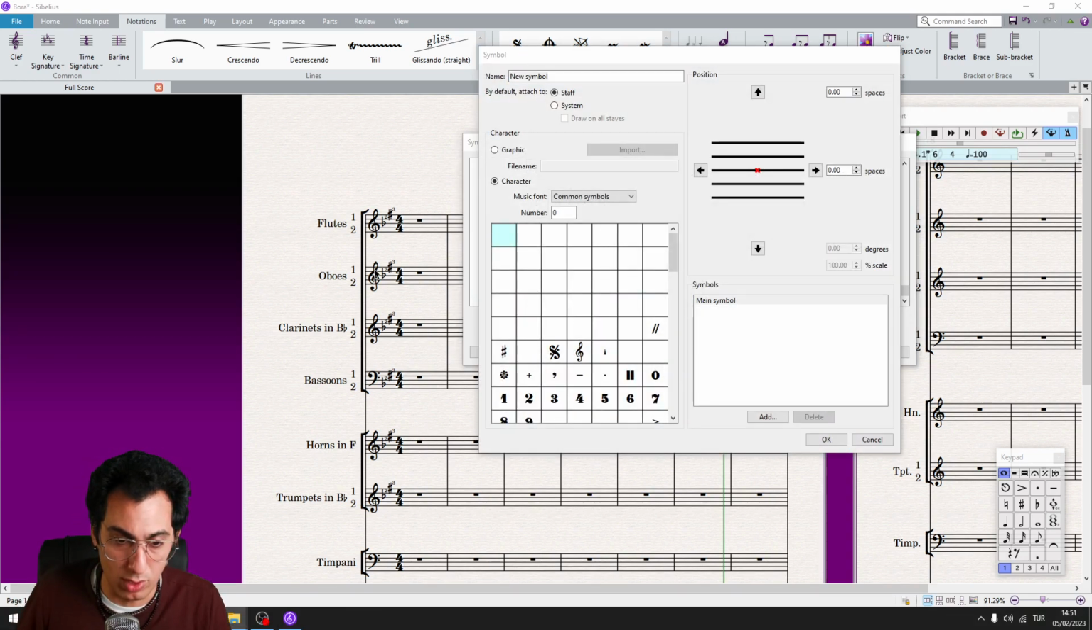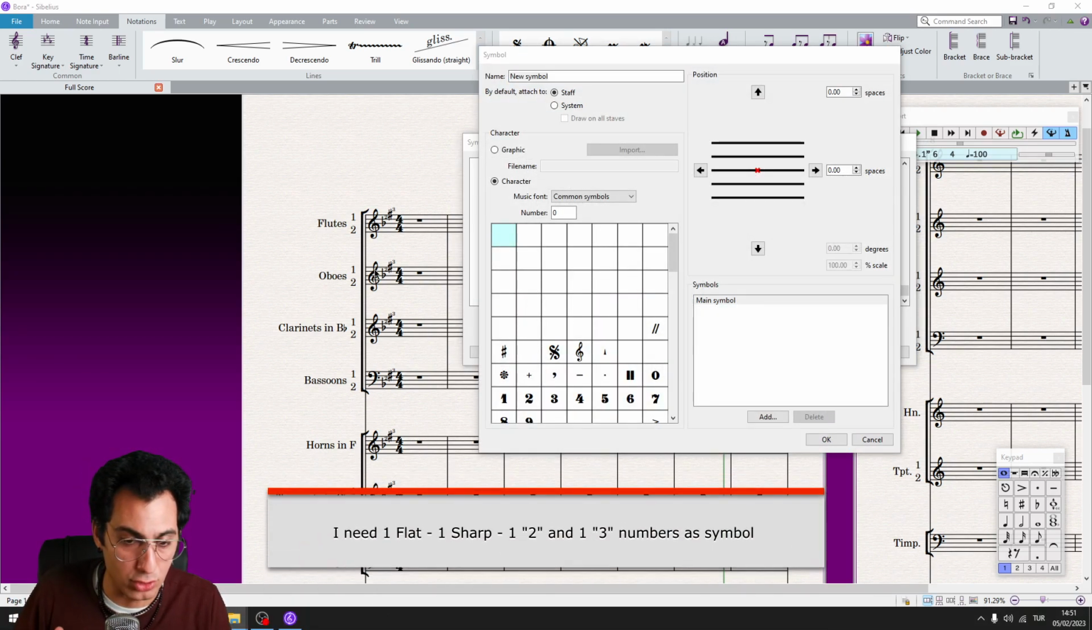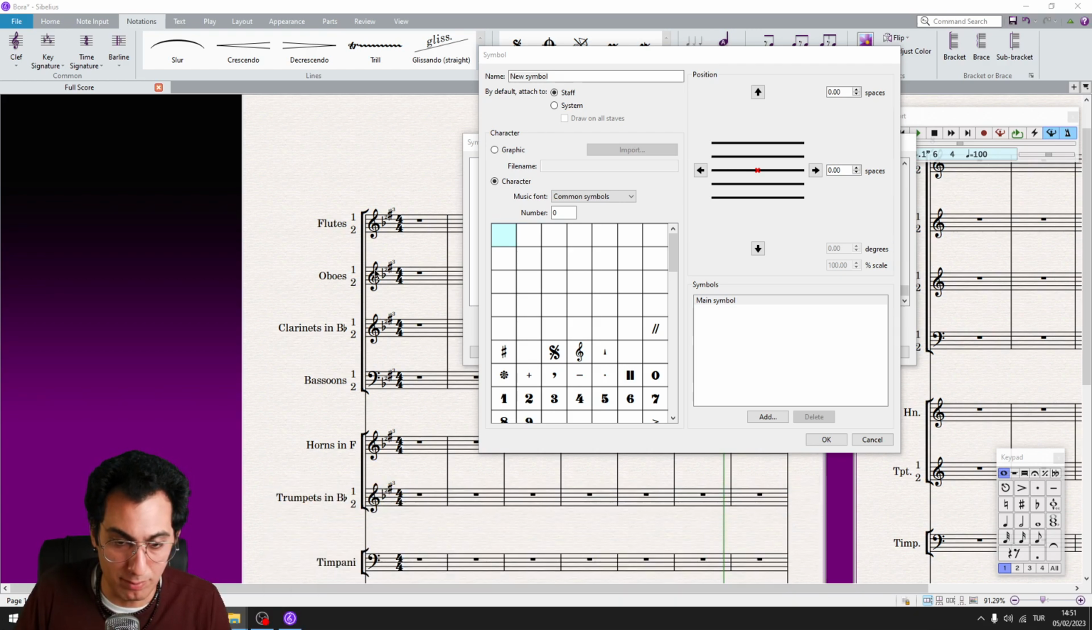For this particular one, I need a flat symbol, a sharp symbol, and 1, 2, 1, 3 numbers as symbols to define the microtones. As you know, there are predefined microtones in Turkish music instruments and they are highly important for the correct musical expression, so we have to indicate to the player which one should play during the execution. Okay, let's start.